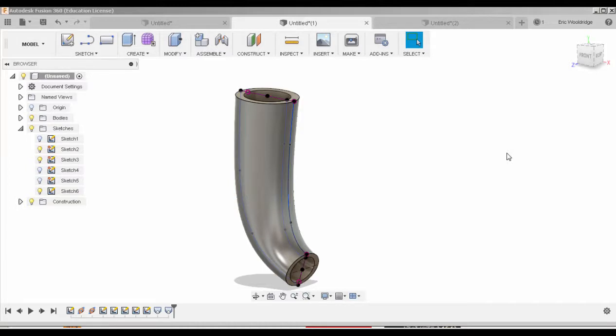We're going to quickly show you a tutorial today on creating more complex lofts with Fusion 360. So hopefully you'll find this pretty useful in more of your exotic creations. So get your Fusion fired up and let's get started.